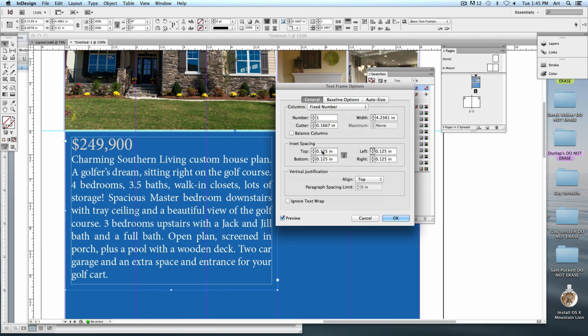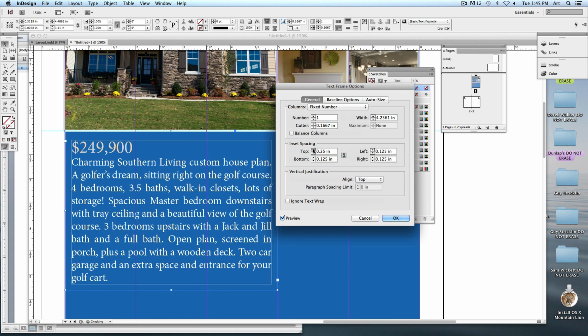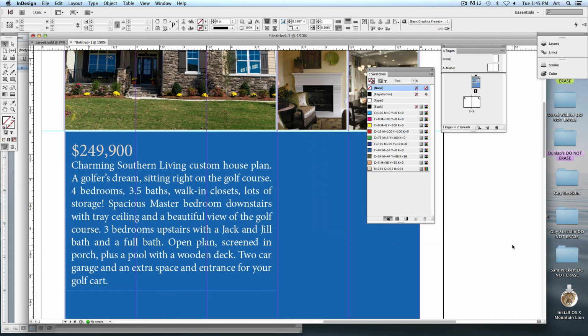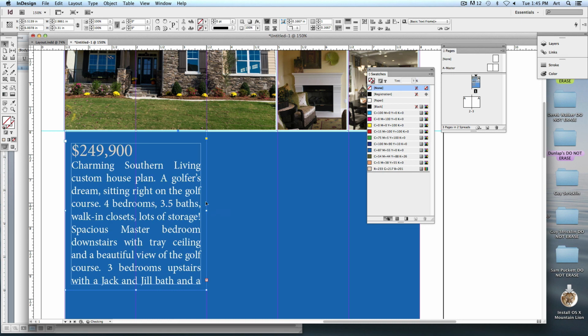If I wanted the top and bottom to have a little more or less, I'm going to unlink that. Let's give a little more to the top. So now there's more space here than there is on the left, right, and bottom. Any questions on that one? So the text box is still the same. If I change the size of the text box, if I make it smaller, notice that it also keeps the inset exactly the same as well.